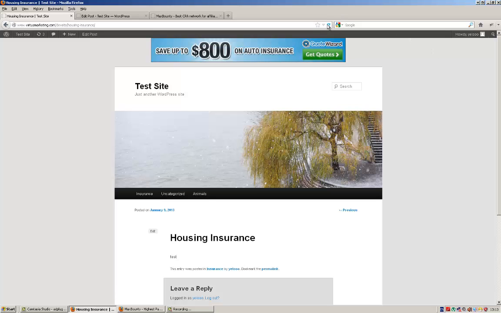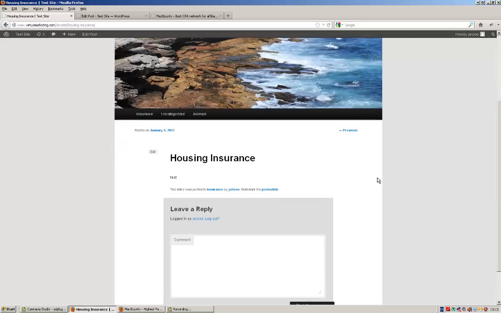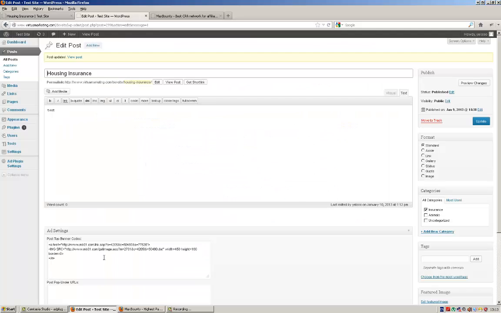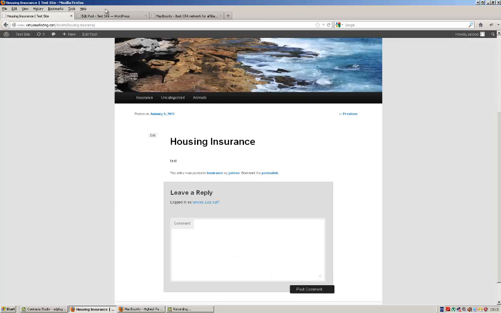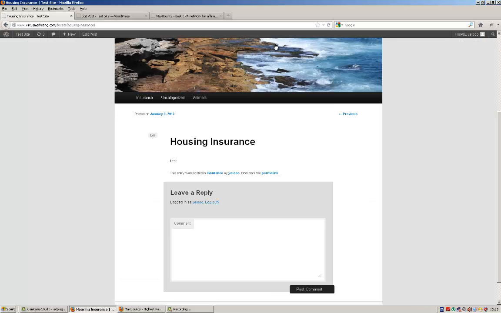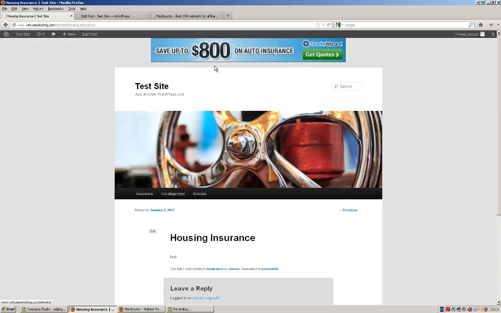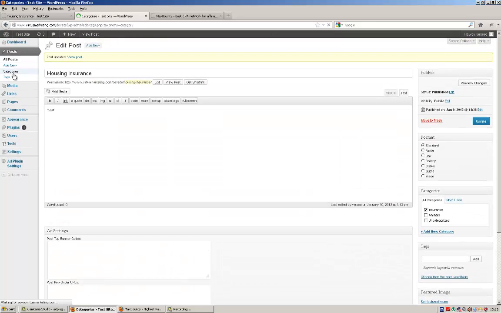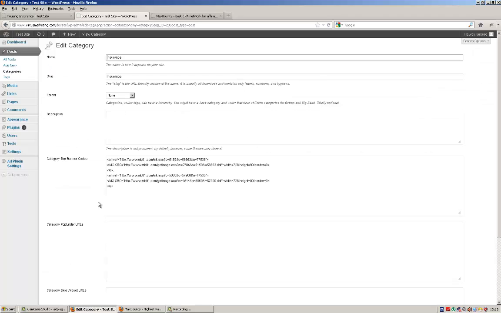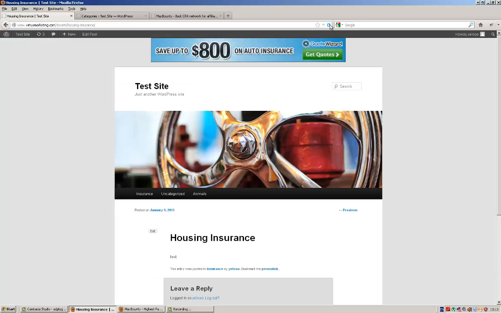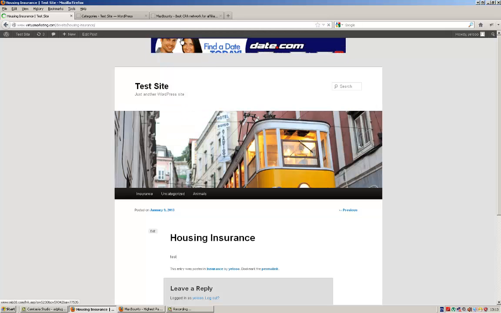and you'll see that when we refresh the page, for this specific post we have specified some unique advertising. If we were to delete this, it would default back to its category advertising. There's the insurance. And then if we were to go back to the categories, insurance, then delete that, update here, it would then default back to the site advertising because it hasn't got a category one set. And if we refresh, there we have it.